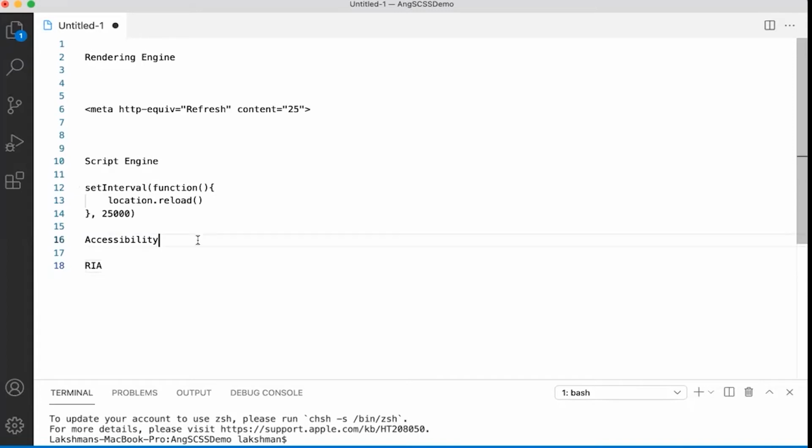W3C apparently is working very closely with a group called the WAI, which stands for the Web Accessibility Initiative. And with their help, it is now being called ARIA, Accessible Rich Internet Applications. All right, Accessible Rich Internet Applications.